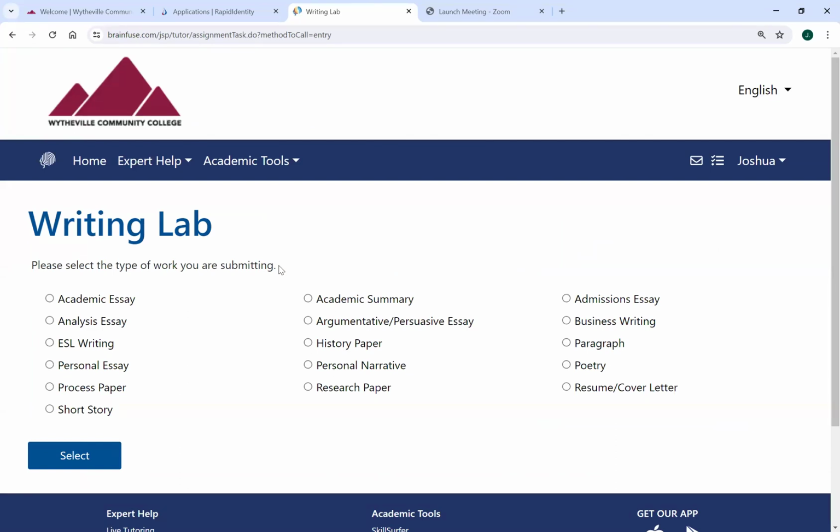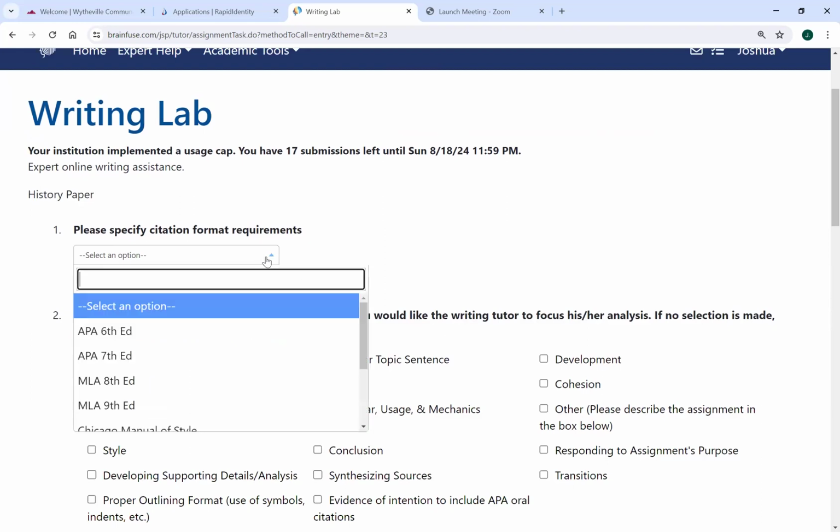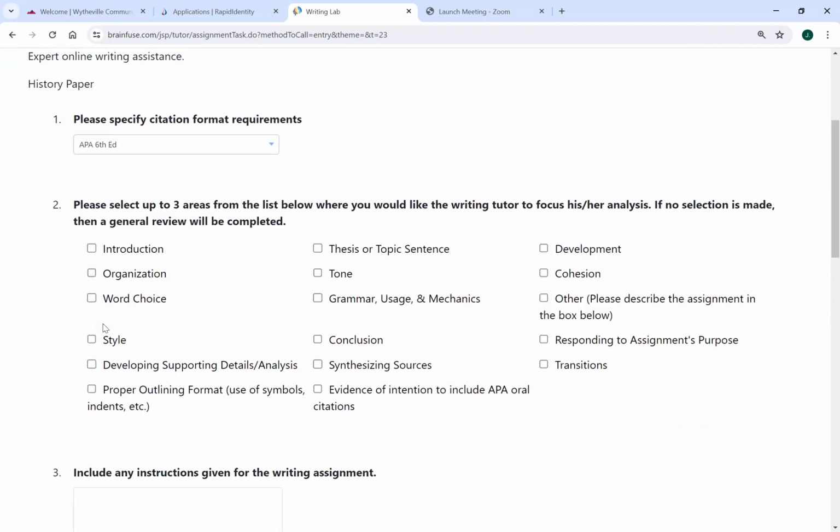Let's say you're formulating a paper for your class. Let's say it's a history paper that you're writing, and you have specific citations. Let's say your instructor requires APA 6th edition. You can ask the reviewer to review 3 items where you would like them to focus on your writing. If you don't choose anything, then just an overview will be done. If I were to choose three, I would always choose grammar. I like the introduction to be reviewed and, I don't know, the conclusion. So grammar, beginning, and end.